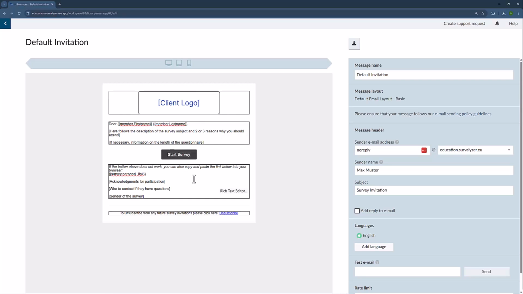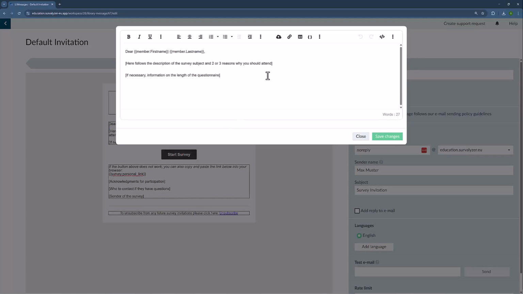Good. If you want to adjust this with more precise text settings, you can always double click, and then you open the already known rich text editor to adjust the texts. So for example, you can make things bold, right? And stuff like that you can do in here.